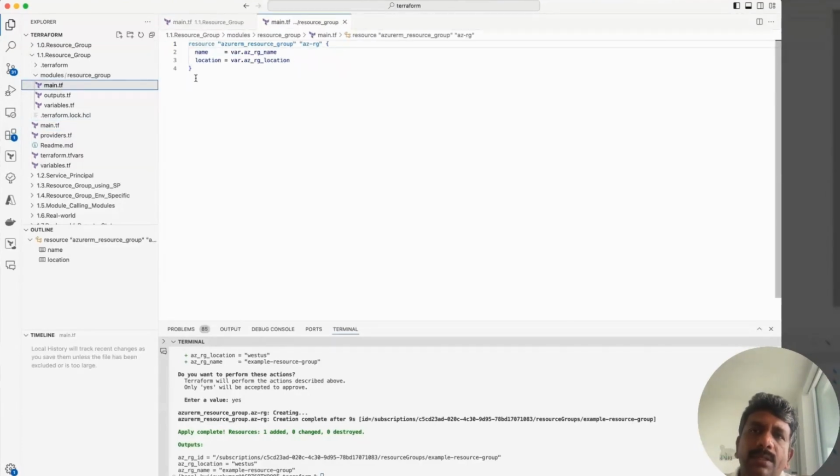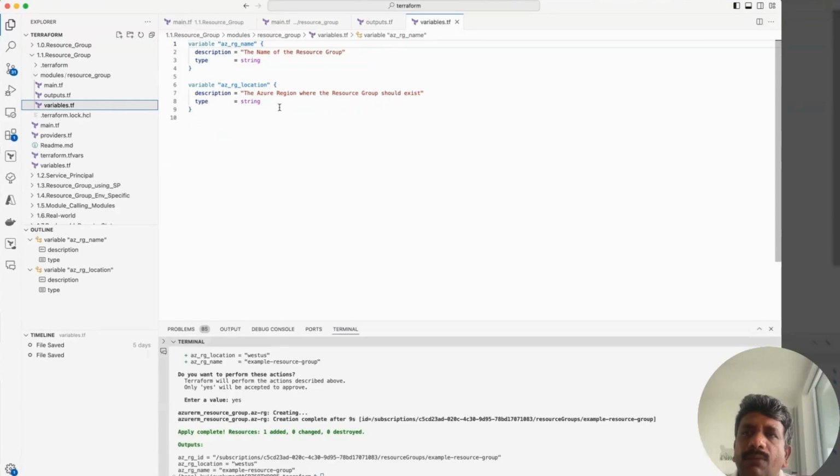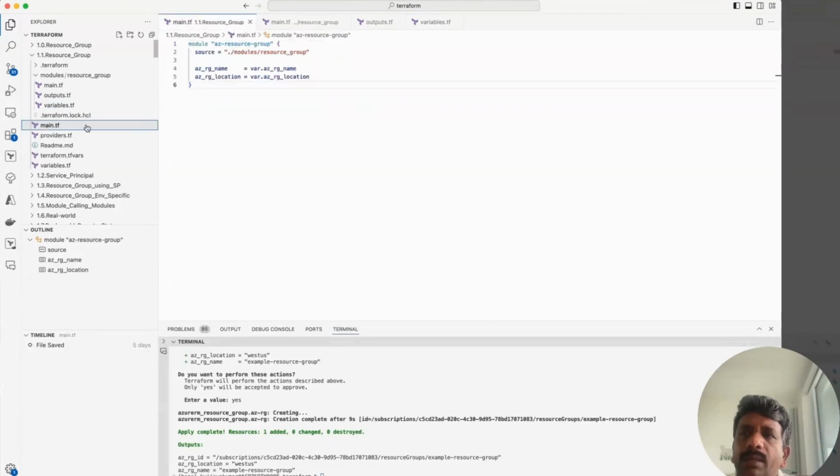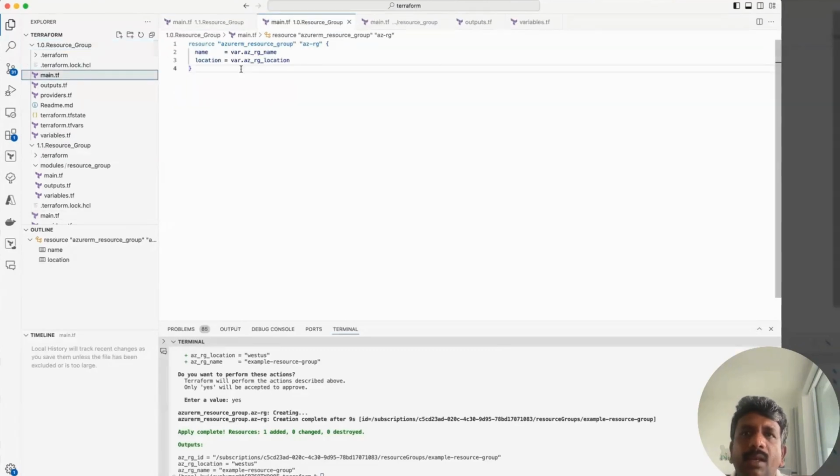If you compare the previous code with this code, it is exactly the same thing. I just moved the files to a different folder. So now if you see here, it is exactly the same. Nothing has changed, but this is created under modules resource group. Now in my main file, instead of calling resource Azure, let me compare with the previous main file here. So if you see here, it says resource and the type of a resource.